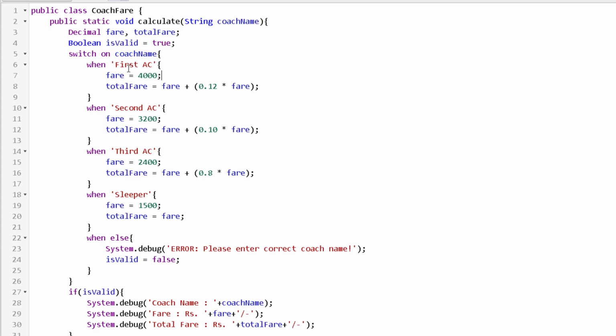Now for coach name as first AC, the fare amount is 4,000 and then we calculated the surcharge, which is 12% on the fare. So we multiplied 0.12 with fare to calculate the surcharge amount and we added that surcharge amount to the fare and that will be the total fare. The same logic is applied on the other when blocks as well, where we entered the fare amount and then calculated the total fare. For sleeper, the fare and total fare will be the same as there is no surcharge on it. Now when none of the values match the coach name, we will print error, please enter correct coach name, and we will change the isValid boolean variable to false.